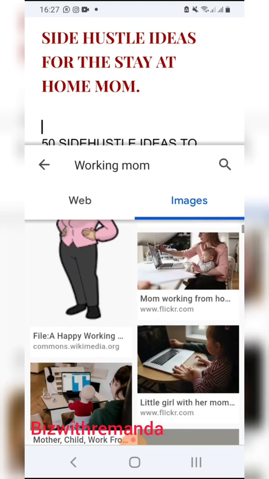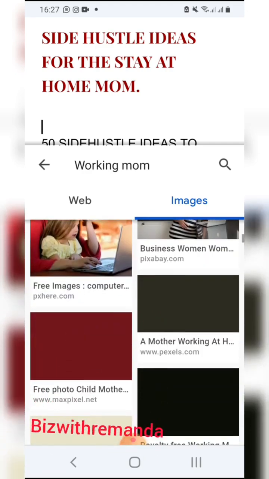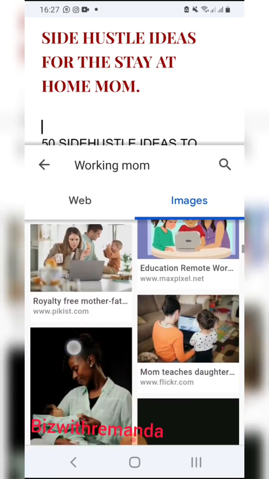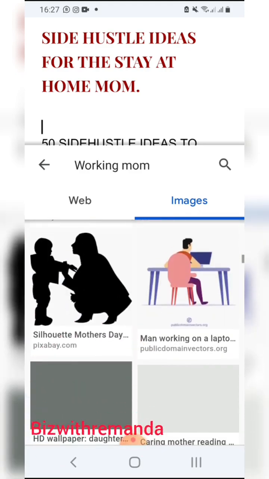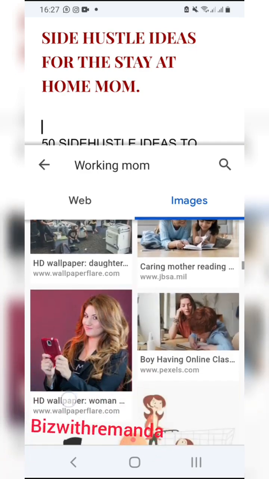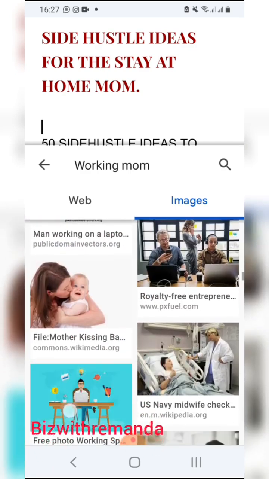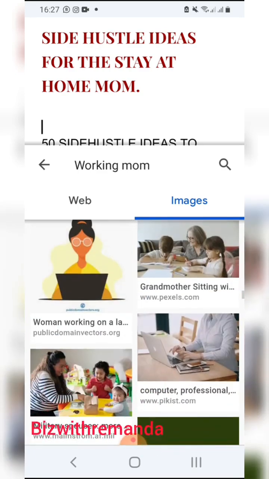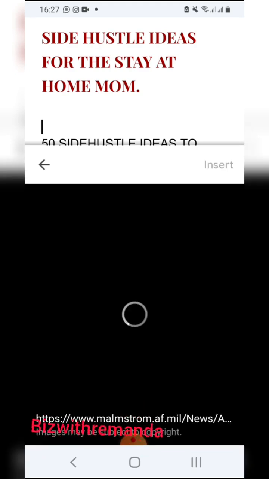Okay, so these are some of the pictures it has brought. So I can just select one. Okay, let's say working mom. Which one should we take? Let me take this one.